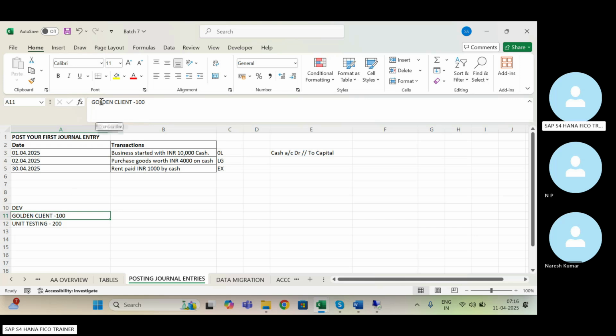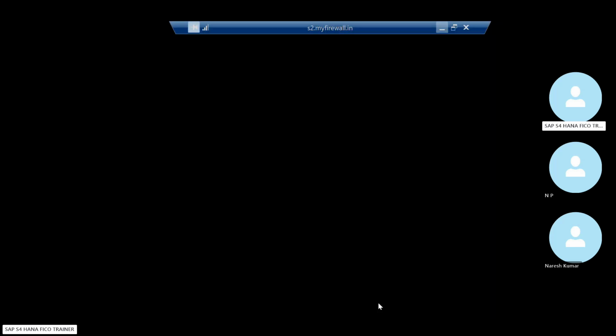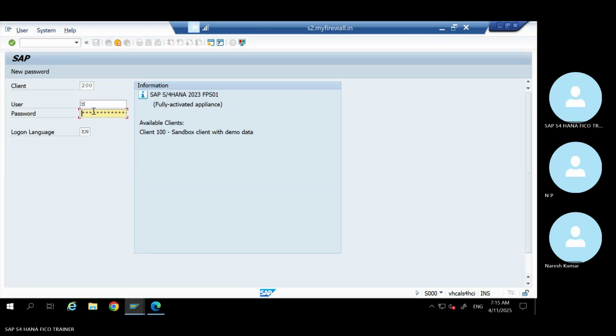Whatever password you have, here you can put a different password. They are independent. So you have to give the unit test 200 user ID and password here while logging in. Then you'll get logged into the unit test client. If you give 100 only, then you will still log into the golden client only. So you have to make sure that you log into the right client.